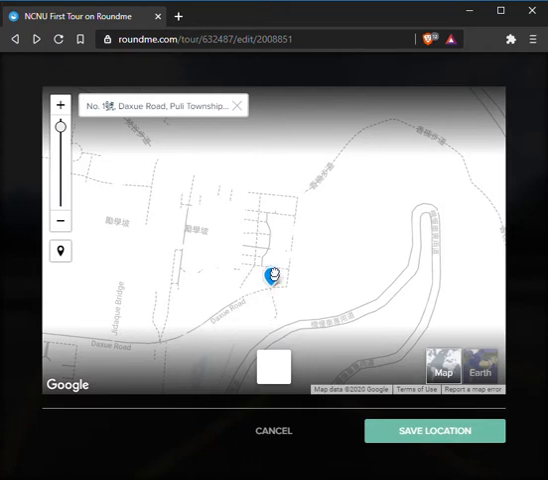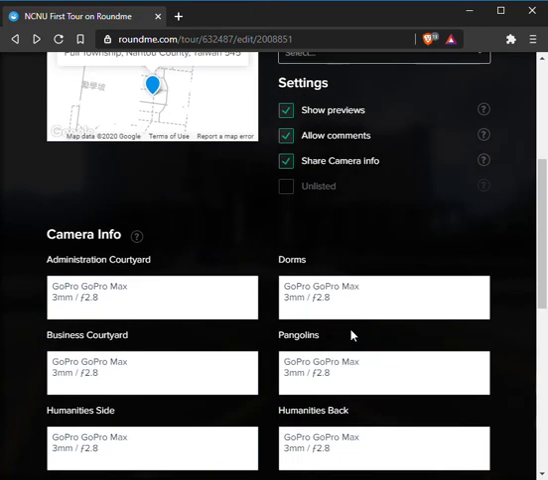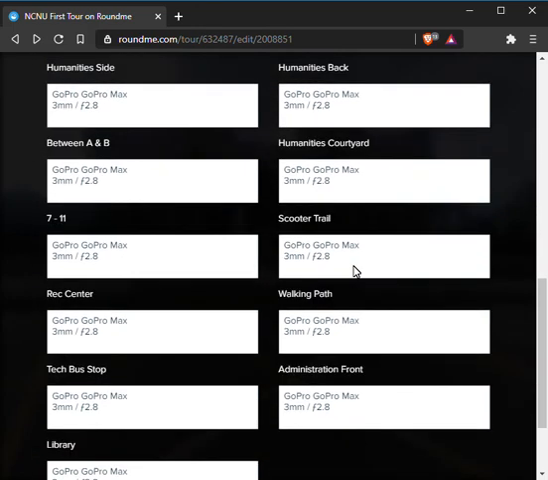Now let's put a pin in it. So we'll just put it right there in the middle of the picture. Should make everybody happy. And say save location. And this is just all of the picture information for people that are really interested.